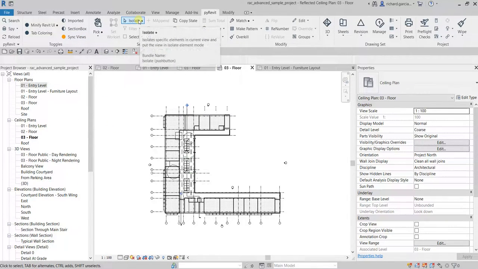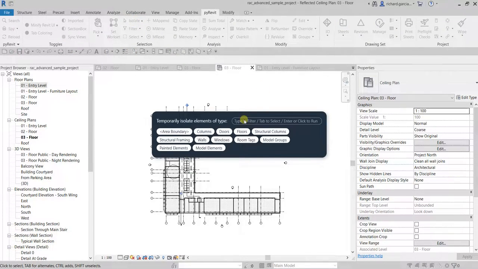What else? So what's this? So Isolate. It isolates specific elements in the current view and puts the view in isolate. This one, I think I still prefer these tools that we have here. But let's try this one out. So I'm going to select Isolate here, and then there's another dialog box that will pop up, and you just need to select from here.